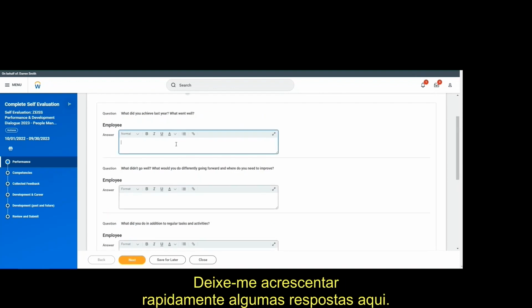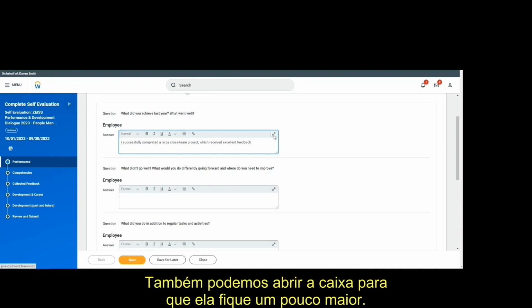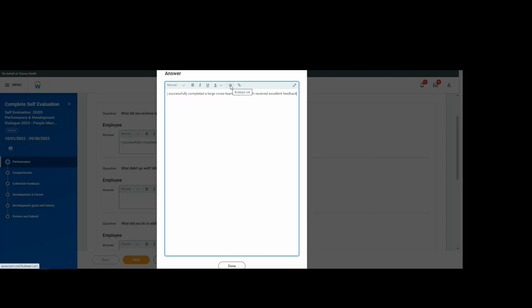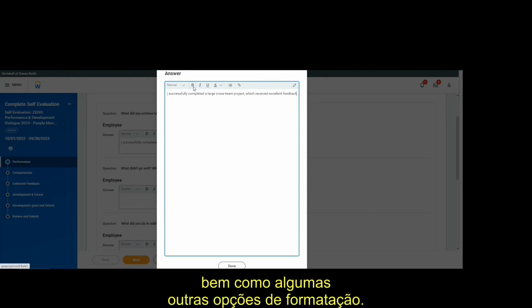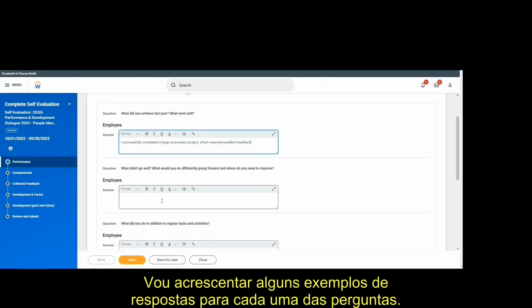But let me go ahead and just quickly add some answers in here. So as I said, this is a free text field. We can also open out the box so that it's a bit bigger. We can also do some formatting, such as add bullet points if the employee wants to add additional details, as well as some formatting options here as well. I'll just go ahead and add some example answers for each of the questions.